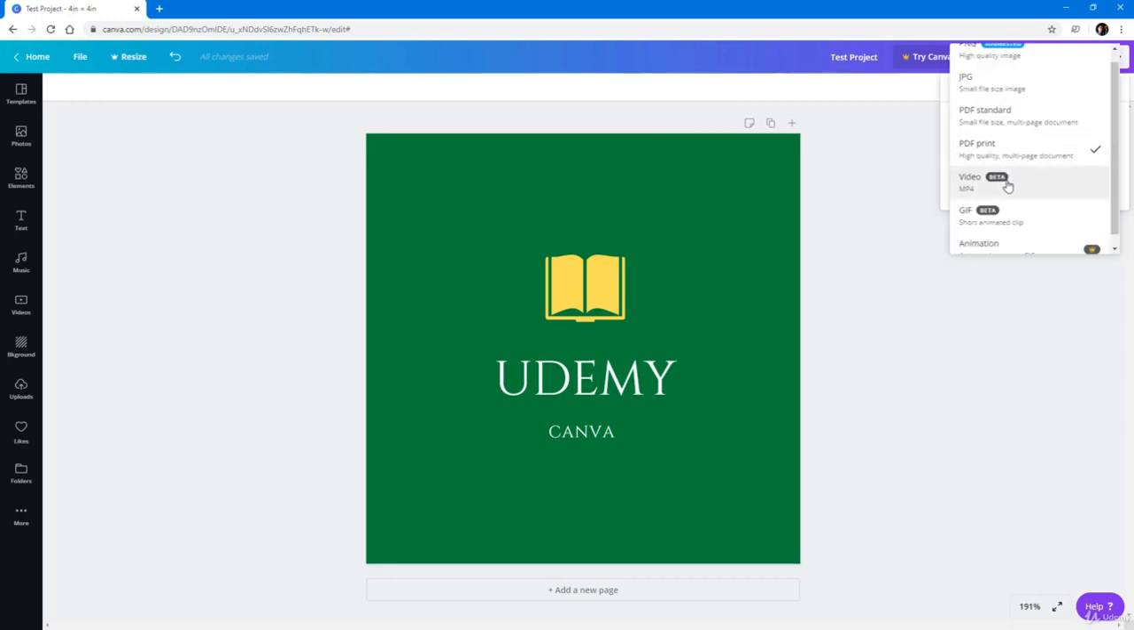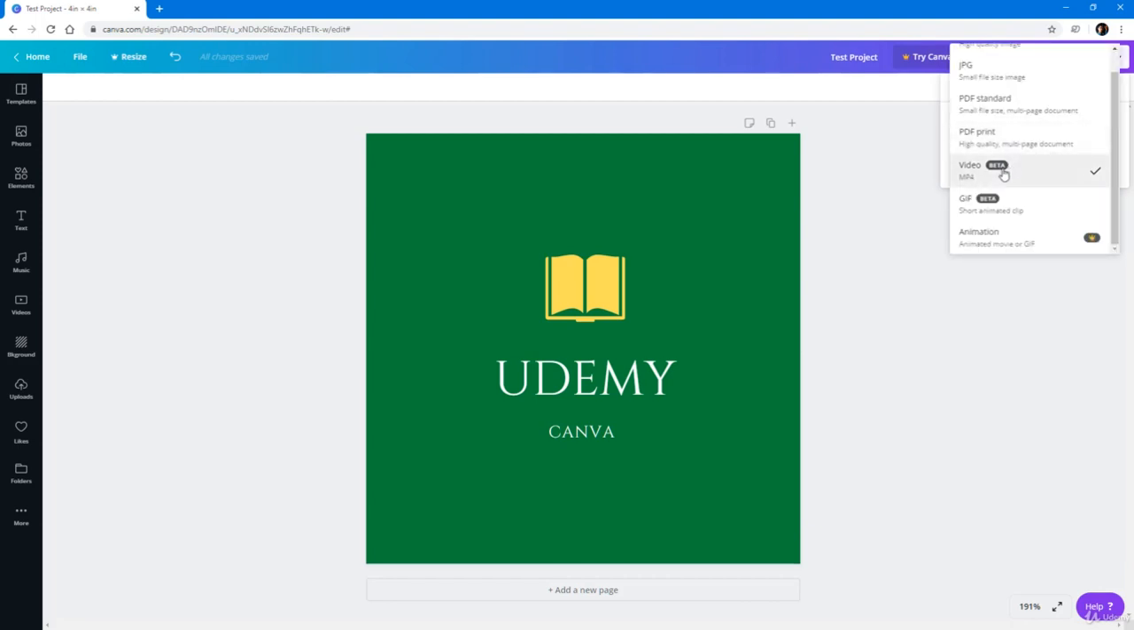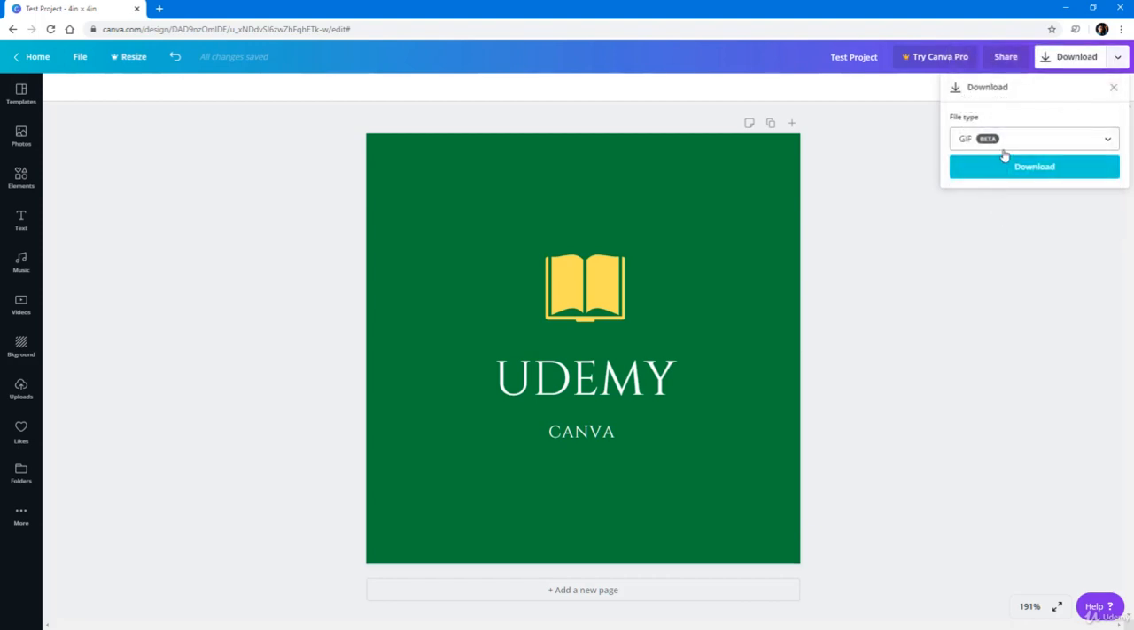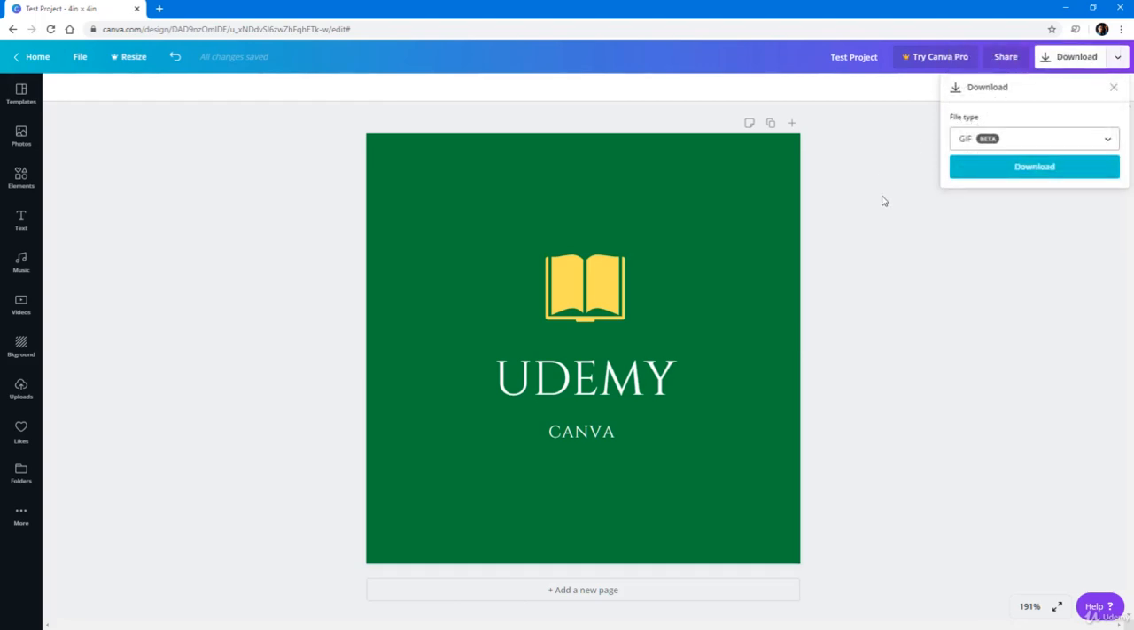There's PDF print, which is a much higher quality file used for print media right over here. You can also download it as a video in MP4 format from right over here, or a GIF, a short animated file right over here as well, if you do have animations in your file. Of course, there's the GIF movie animation file, but this is just for the premium feature. So these are the different file standards that you can download your project in and then share it with others.